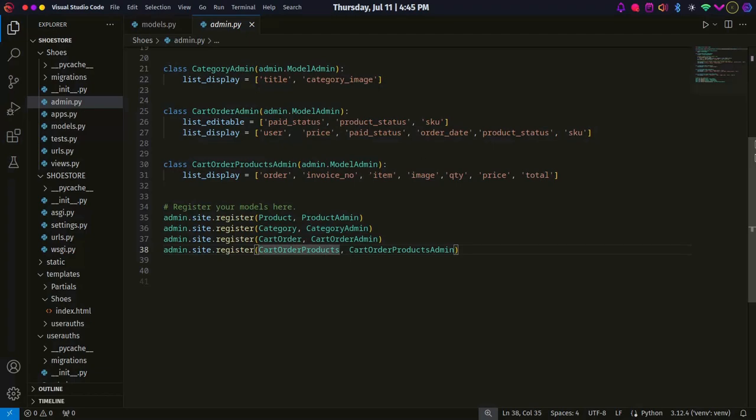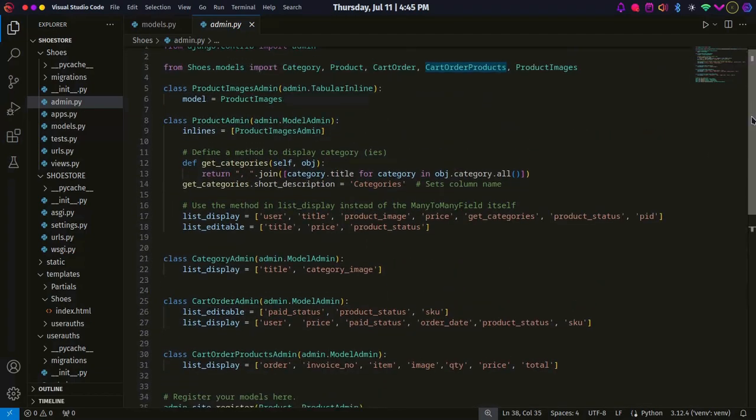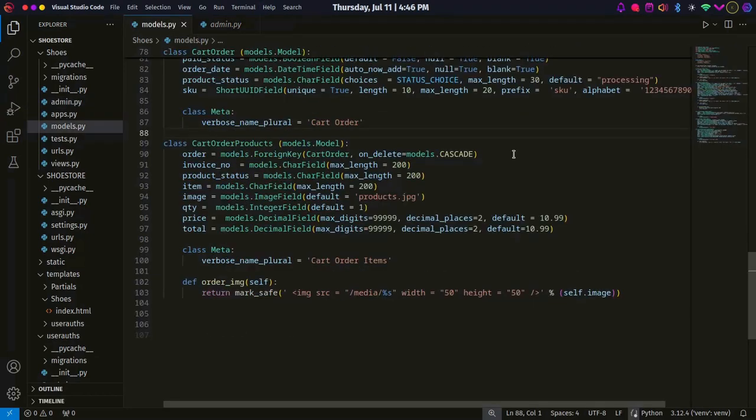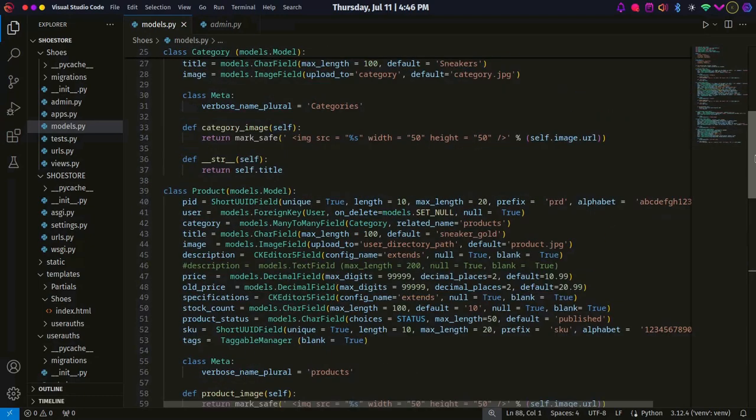The first class I created is category admin, and from this category admin, I'm saying admin.ModelAdmin. From admin, I'm using ModelAdmin, and then I'm saying list display. What I want to display is the title and the category image. I'm going to show you this after we start adding our models from our admin. It will be easier to see. So just create it like this, display title and then the category image. List display, we want to display the title and the image of this category.